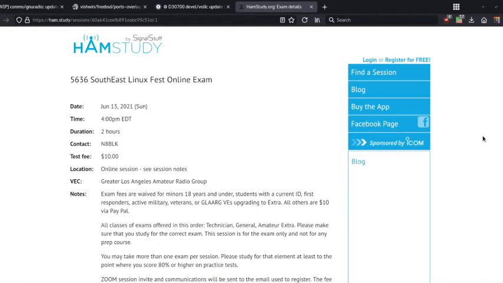Once you get your license the next week, you can go ahead and exercise your privileges on frequencies that you didn't have access to before, which is how you can use the handy talkie or the other radio. So that's all I've got. Thanks everyone for watching, and look out for the call for testing.